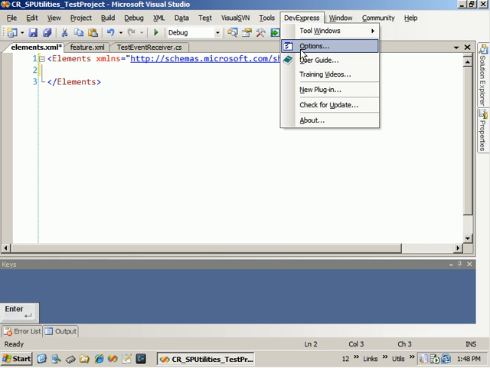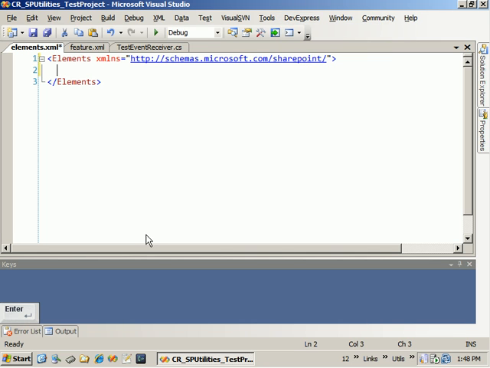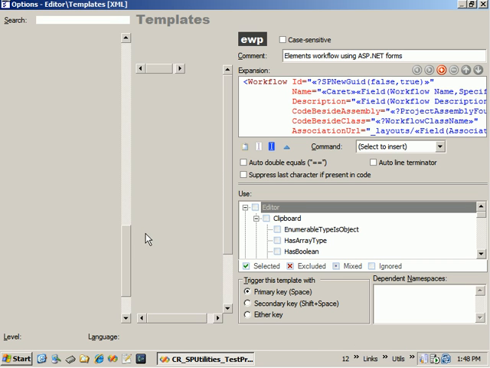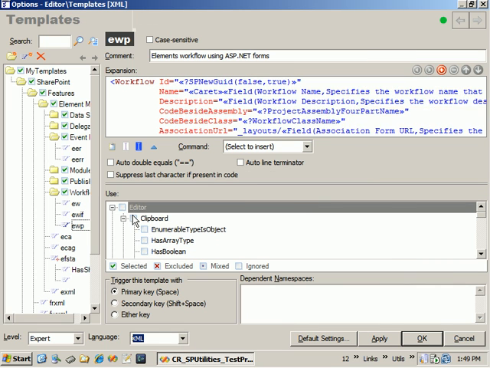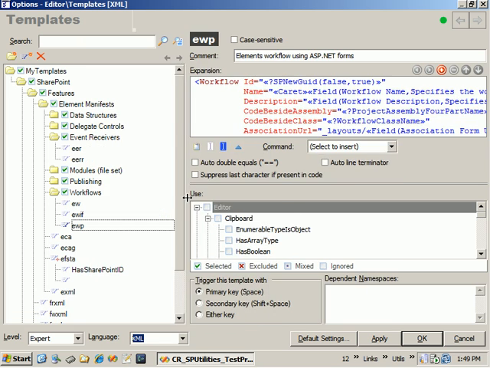So the templates I want to focus on, if you go to DevExpress Options, and then once the Options page loads, pick Editor, and then Templates. Make sure your language is set to XML, and then I'm going to make this window a little bit bigger to see some stuff here.